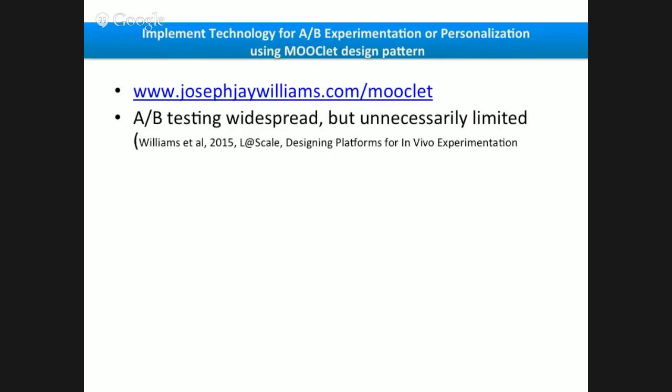But A/B testing is so widespread. Everyone in the world knows A/B testing now. All these software companies do it. But it's unnecessarily limited because when you implement A/B testing, you're not thinking about personalization. You're thinking, I want to test some options. And I think that's actually a psychological barrier.